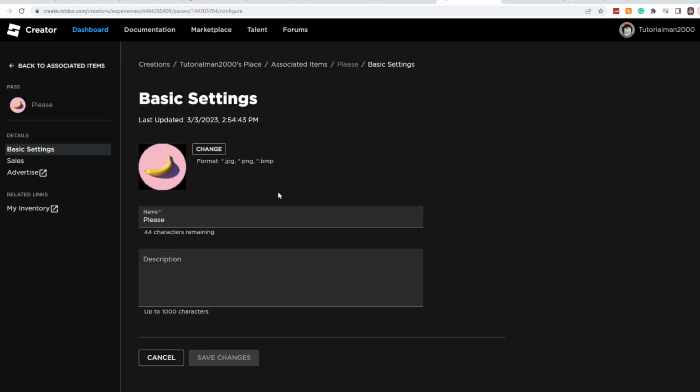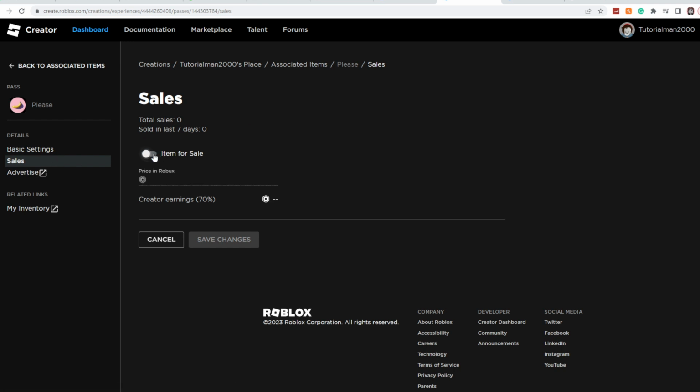Next, you're going to click the badge and the pass that you made, and you're going to click Sales. You're going to make sure that this button is checked off, and you're going to click a price in Robux. Remember that you are only receiving 70% of this.